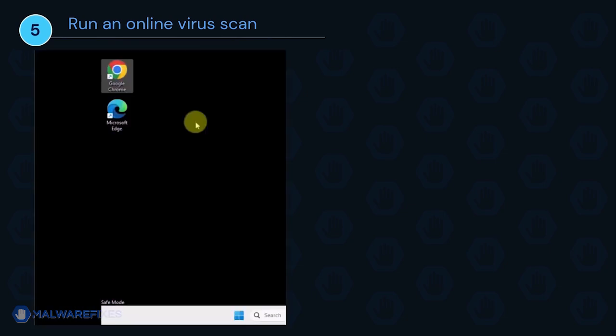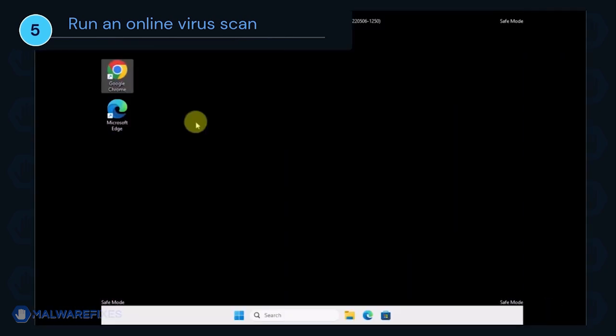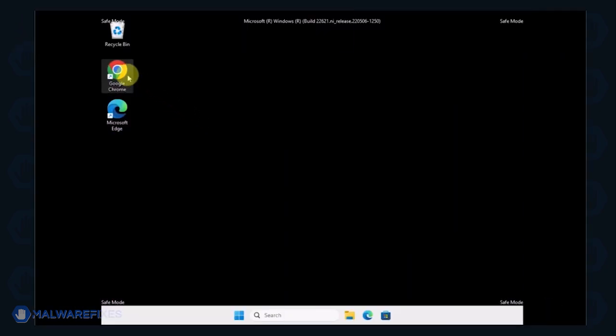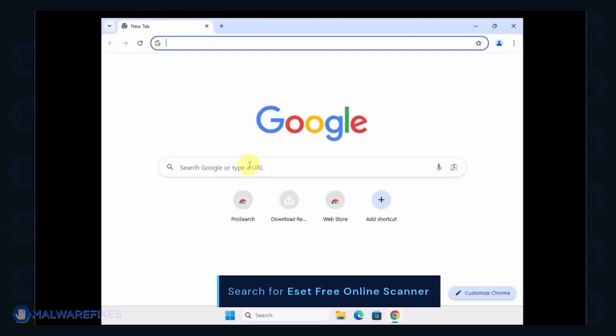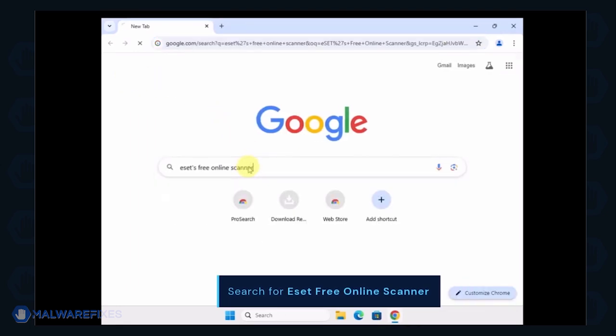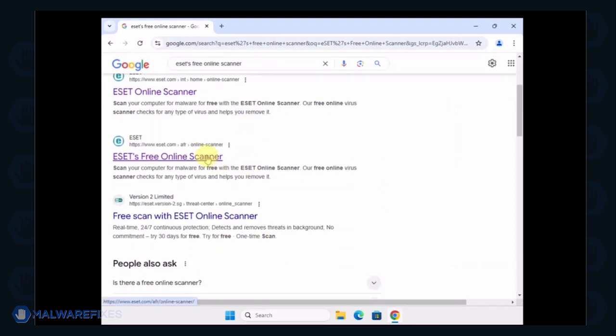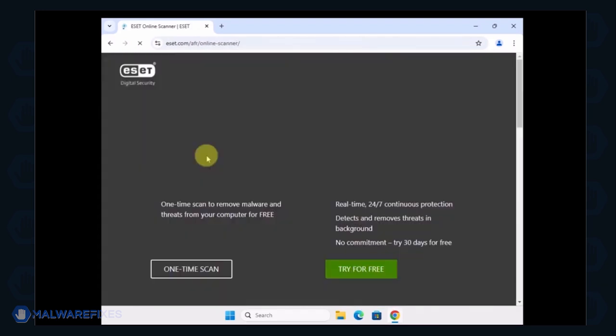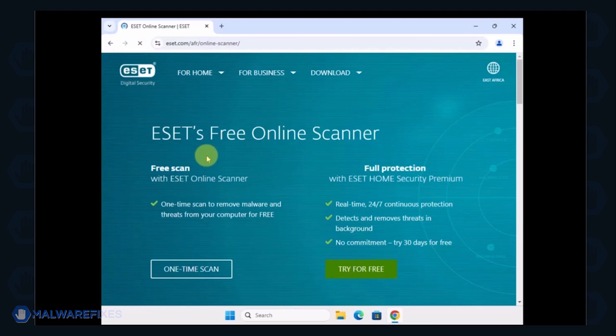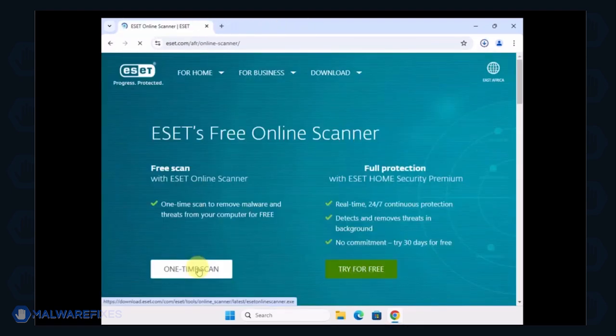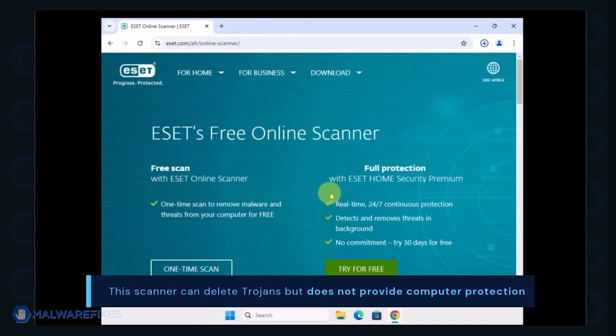To make sure the computer is clean, we will run an online virus scan. Open your internet browser program and search for ESET Free Online Scanner. Click on the search result to open ESET's website. Select one-time scan to use it for this particular case. Keep in mind that this can delete Trojans but does not provide computer protection.